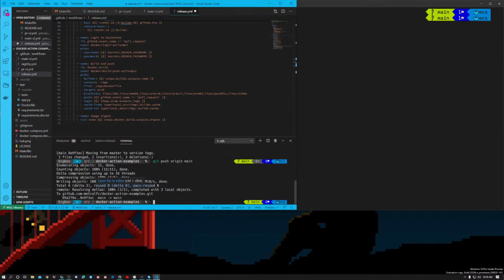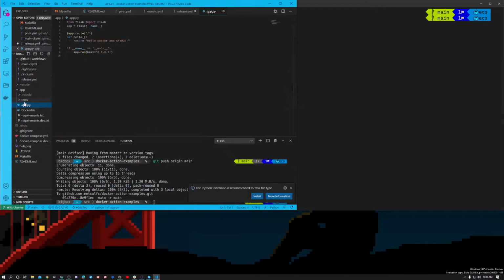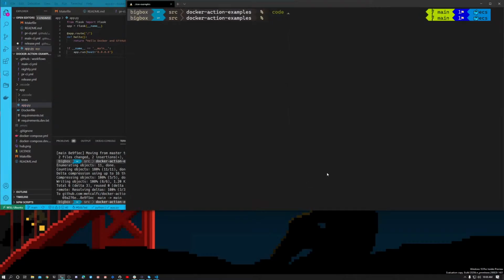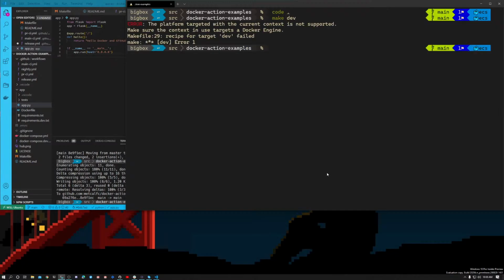So let's do an actual change. I don't want this app to say hello Docker and GitHub because I'm not demoing this to Docker and GitHub. I'm going to demo this to Docker and YouTube. So I'm going to do this. And so now I've made this change. Actually, let's go back. I'm going to go back and undo this change. And I'm going to do make me a dev environment. Oh.